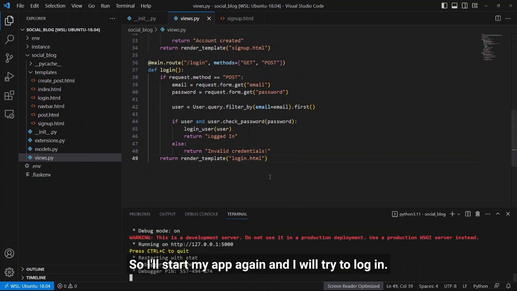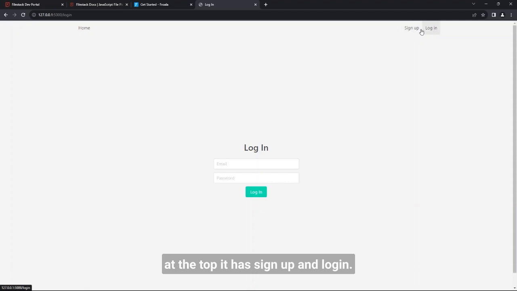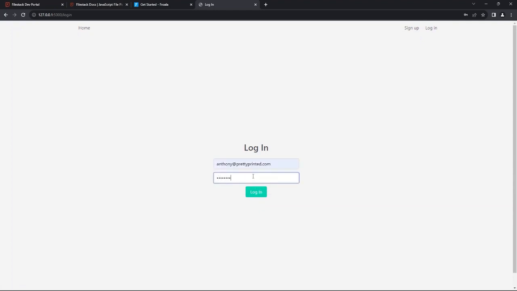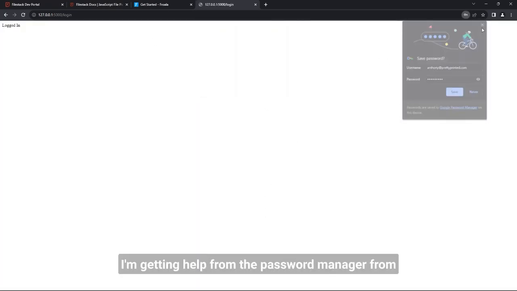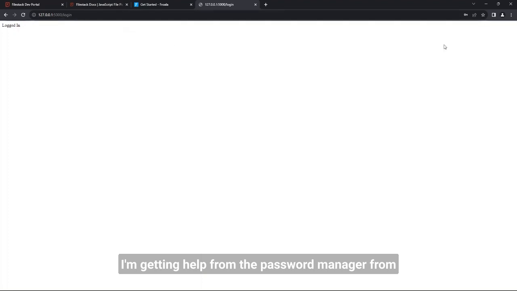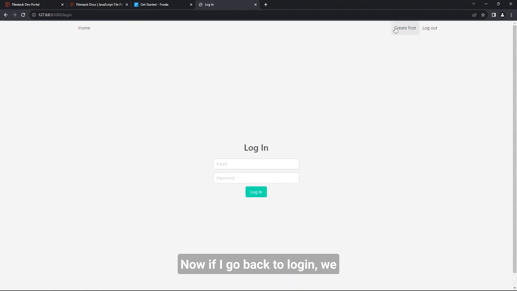So I'll start my app again and I will try to log in. So let me go to /login. And note here at the top, it has sign up and login. If I can log in correctly, these will change to create post and log out. So let's see if I can log in properly. I can. It says log in. I'm getting help from the password manager for my browser, but you see I'm logged in. Now, if I go back to login, we see the create post and log out. So I am now officially logged into the app.